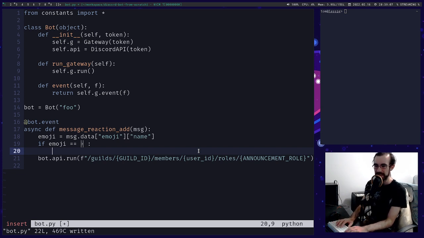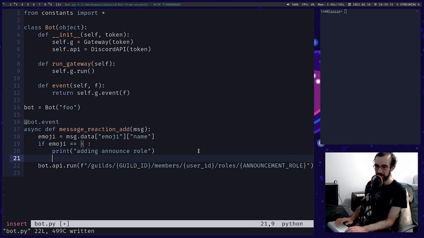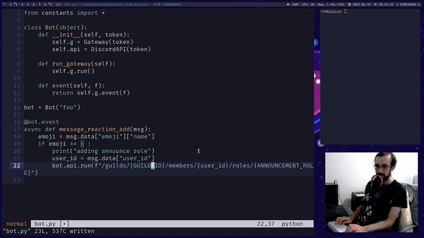If the emoji is this, then print adding. We'll just do some log. We're going to get the user ID as the message data user ID. And then we do this. We run this call, and we do it as a put with no body. Okay. Else, print skipping misc. Otherwise we just skip it. And it should be this simple.